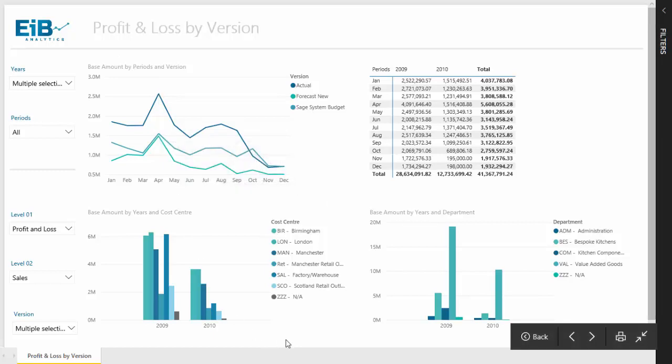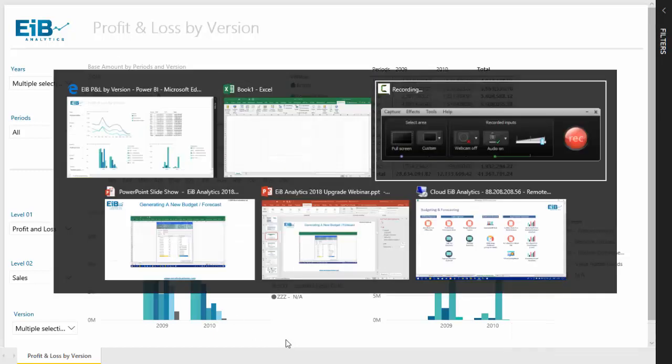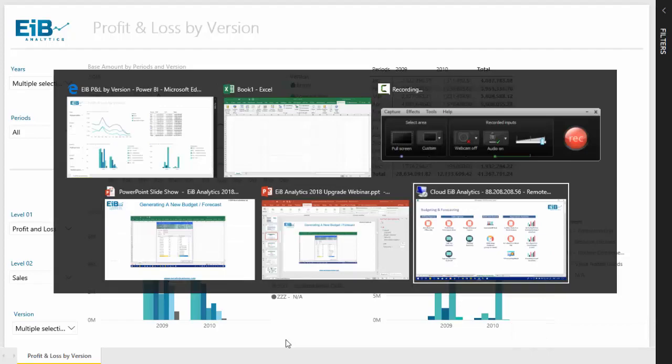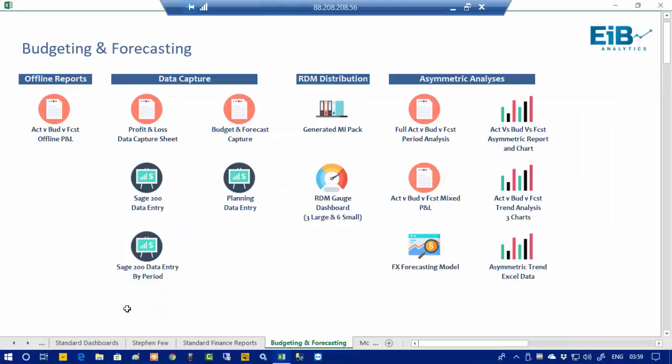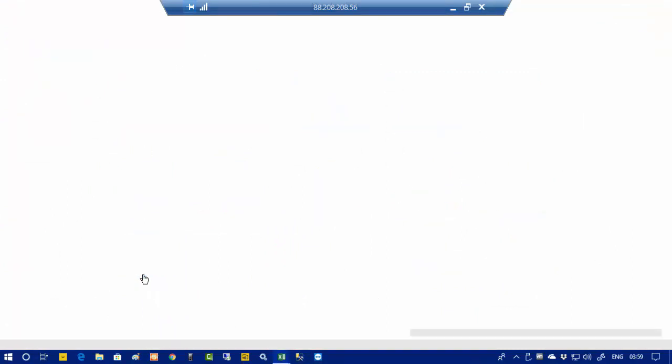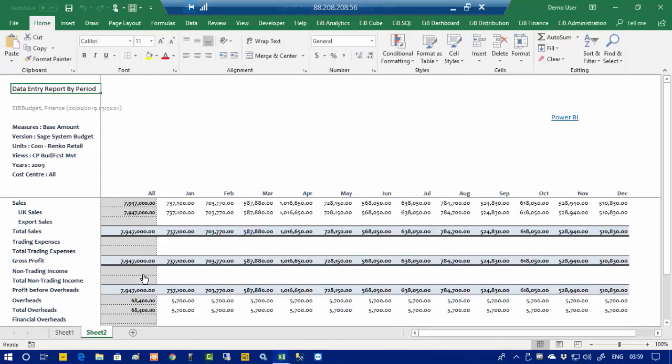Okay, so if I now flip across to one of our menus here, I've created a forecast. How do I enter data into it? If I click on the Sage 200 data entry by period report, you're going to see that this fires up a standard EIB report. There's nothing unusual about this report, except that in EIB Analytics 2.18 we can write enable this report for data entry, and that's exactly what we've done here.